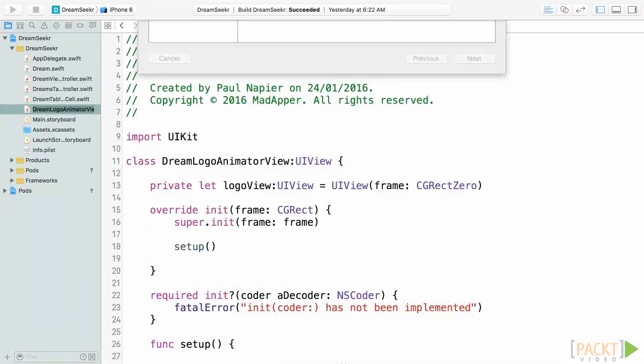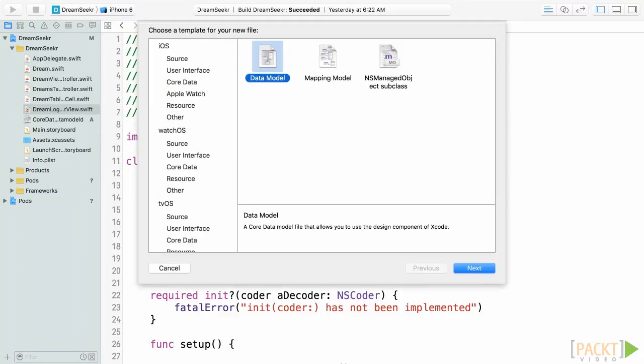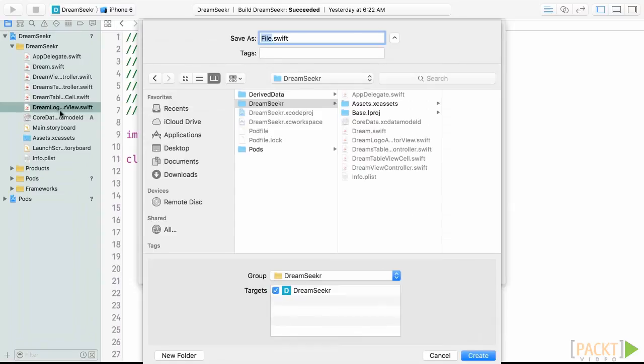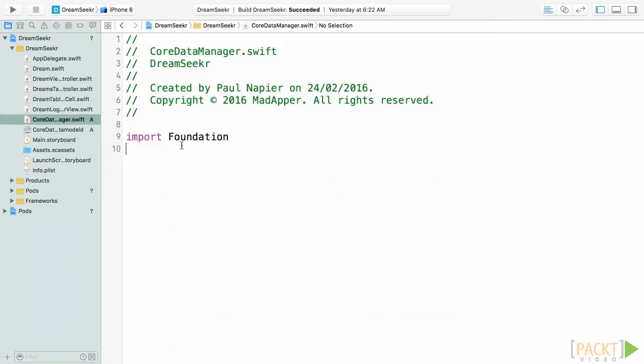Once this is added, we are going to again press Command N and begin adding a helper class that will manage all of our core functionality around working with Core Data. So we'll select a Swift file, then call this CoreDataManager. Make sure this is added to our target and press Enter. Now, let's click into this file and define a new class called CoreDataManager.